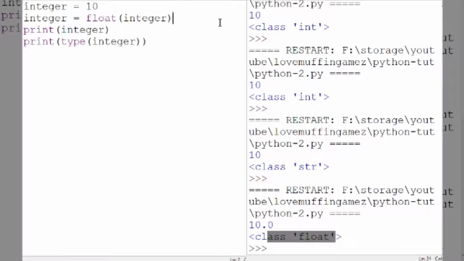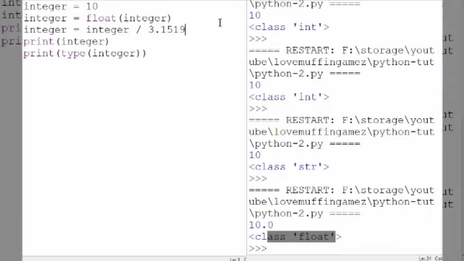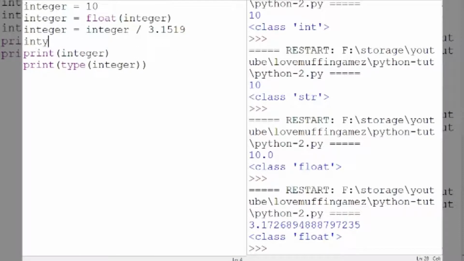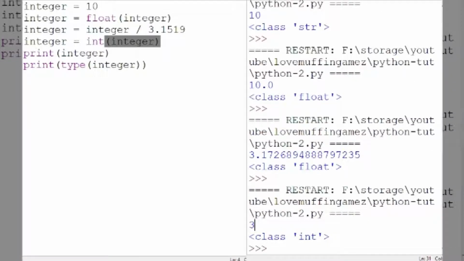So what if we, let's say, do integer equals integer divided by 3.1519. It's a couple of digits of pi, I think. Then it equals this shit ton of decimal points. And it is of type float. Now, if we wanted to turn it back into an integer, because an integer doesn't have decimal points, we will get rid of all the decimal points, and it will just go to 3, because that's the closest one.